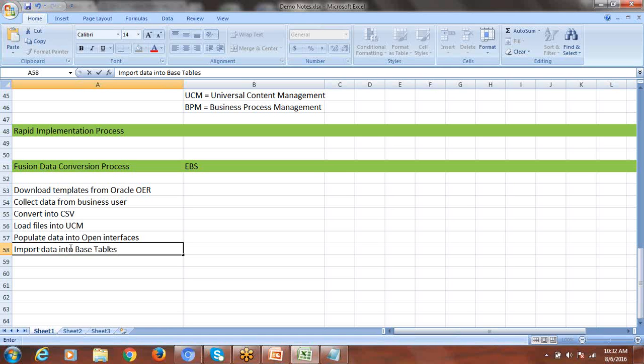That's all. All we have to do is first download the template, no need to prepare it. Once you collect the data, within the template there will be an option to convert into CSV. Then we'll load that file into UCM using a standard program. We have to submit the request. The system will ask us to select the file to load into UCM. We provide which account the file belongs to, meaning which application-related file, then select it and upload.